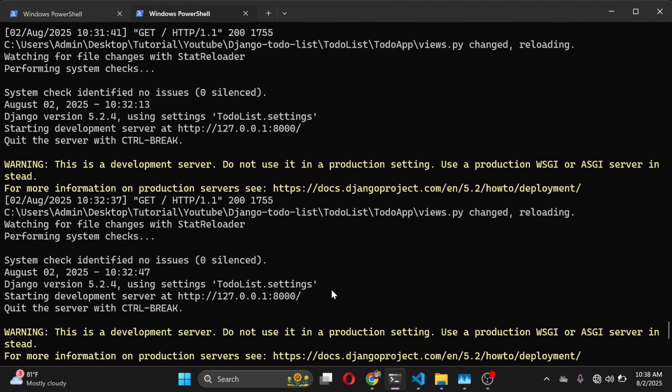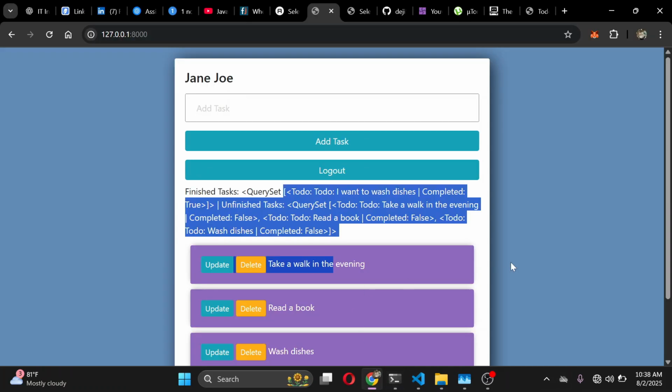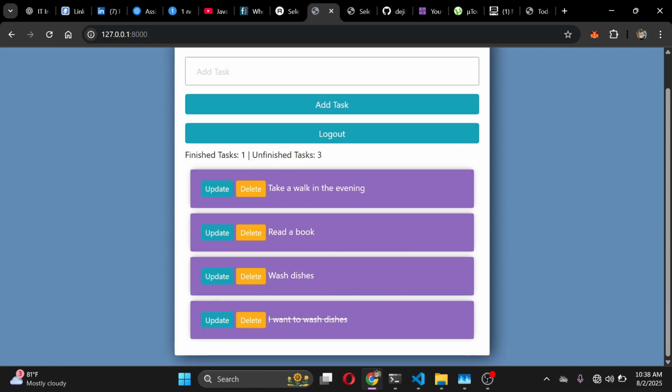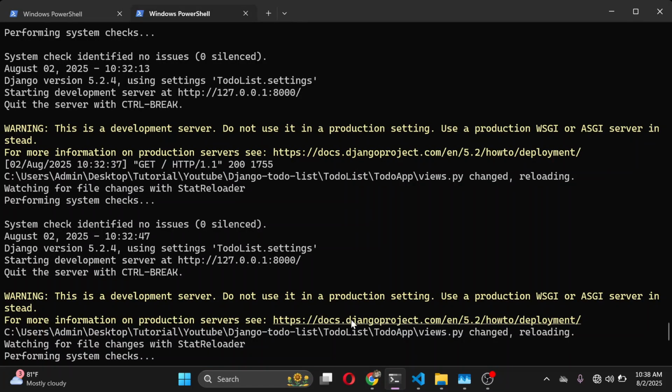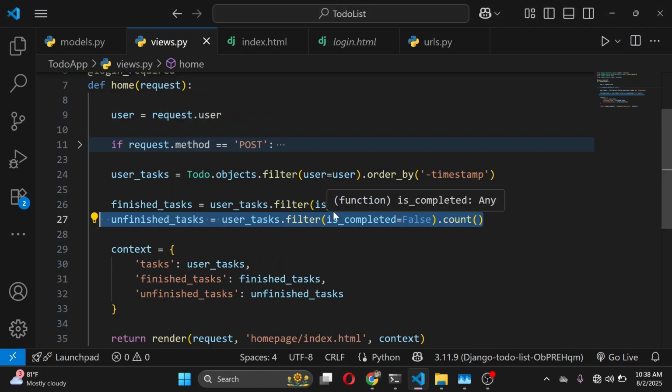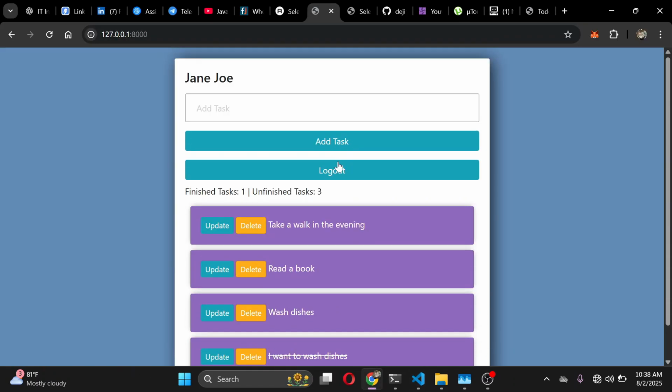Once my server is running, I will head to my browser and refresh. Now, once I refresh, you can see that we now have finished tasks is 1, unfinished tasks is 3. So Django is now able to properly return to us the number of finished and unfinished tasks. So we've been able to accomplish one thing.